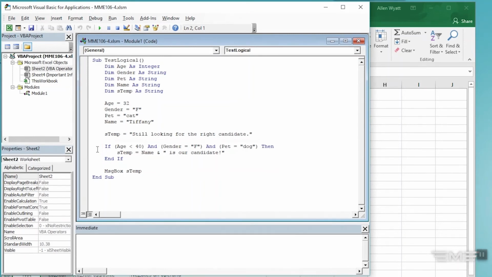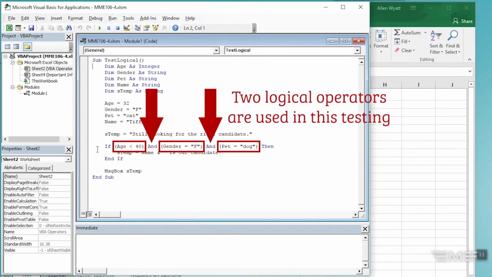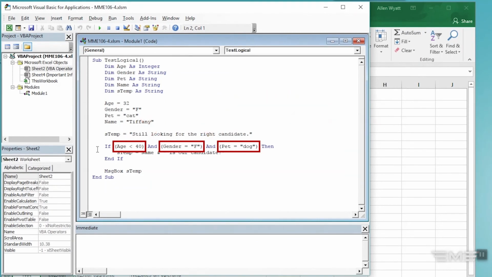And notice that we have parentheses around each of the things that we want to test. In the first line, it just says if the age is less than 40 and the gender is equal to F or female and the pet is equal to dog, then what we do is we change what is stored in stemp so that when we display that stemp variable, it'll be indicating that we found whoever our candidate is.